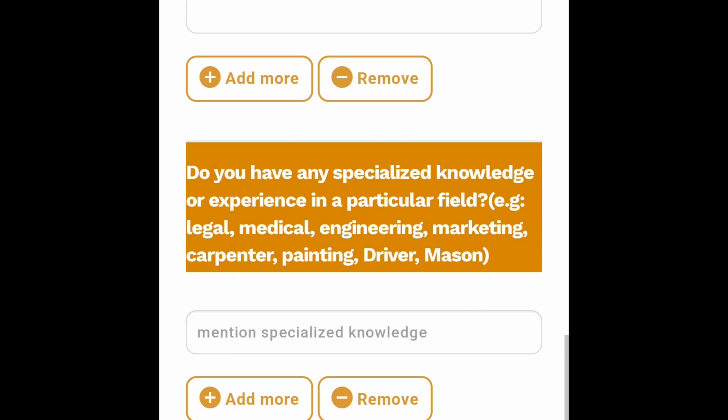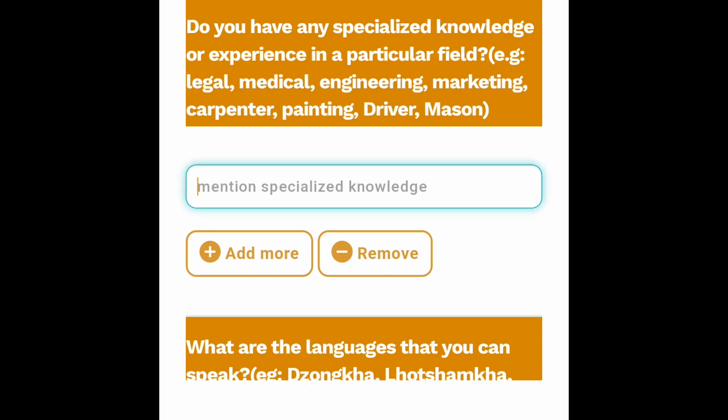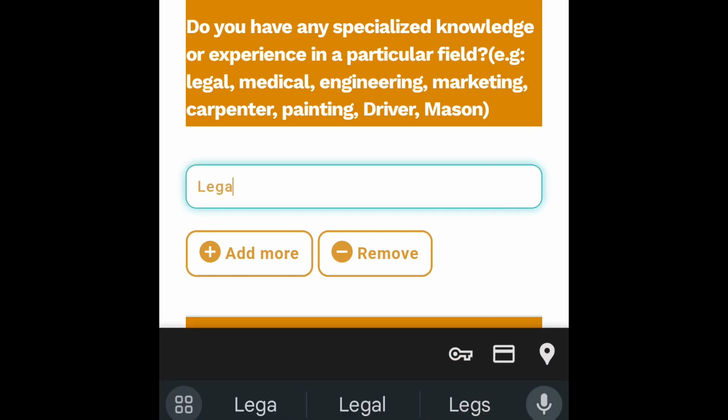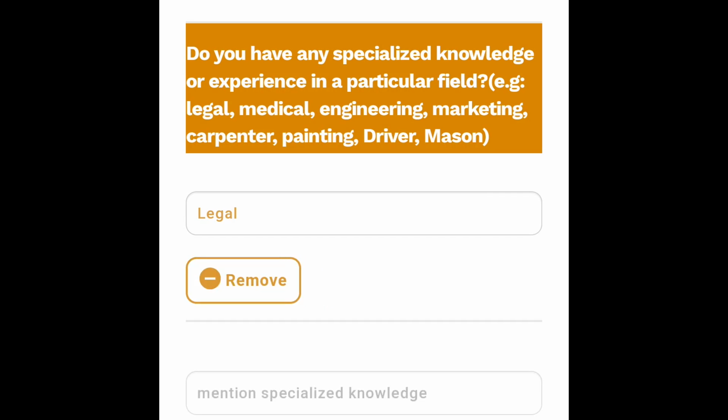Next, in this section, please enter any specific specialized knowledge or experience you have. It can be any, for example, legal, medical, engineering, computer, painting, mason, driver, machine driver, etc.